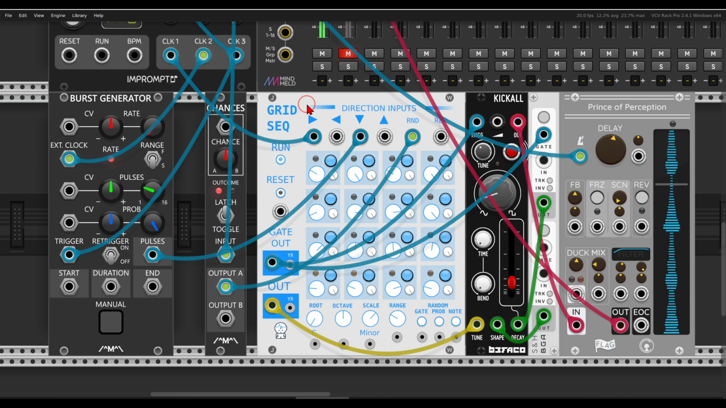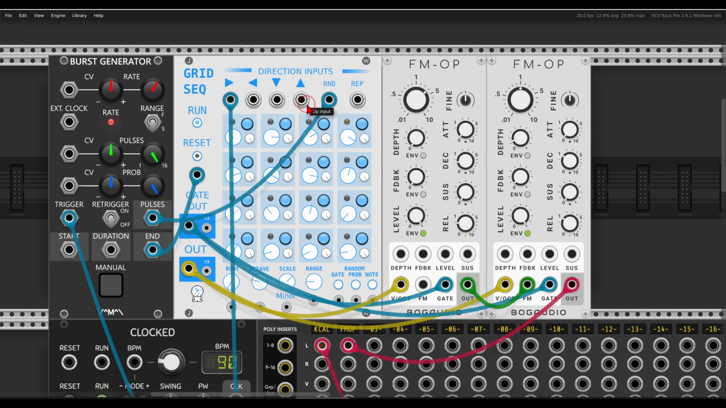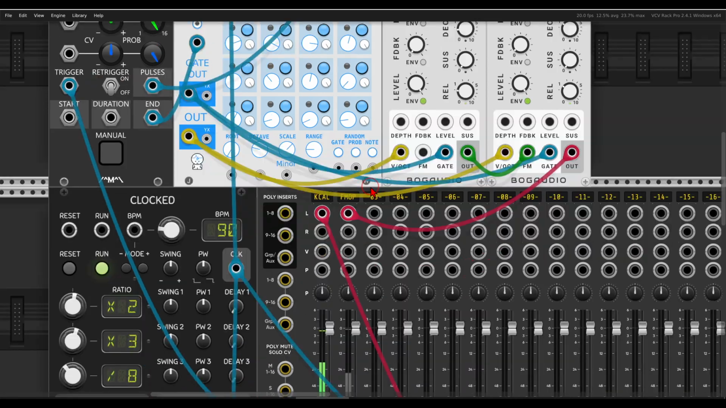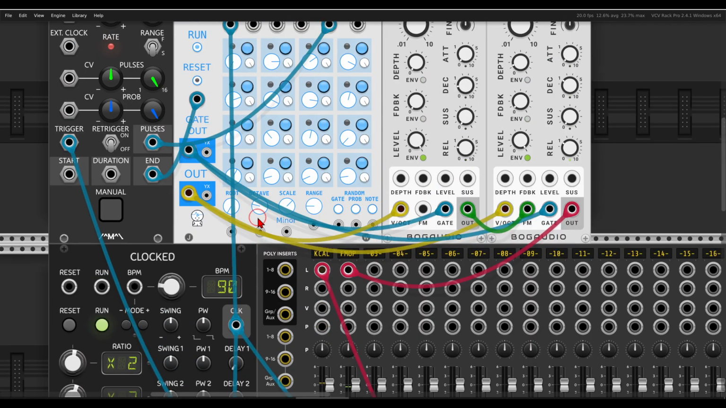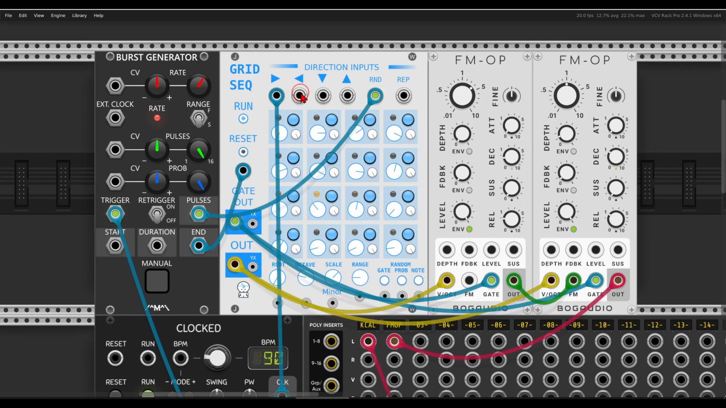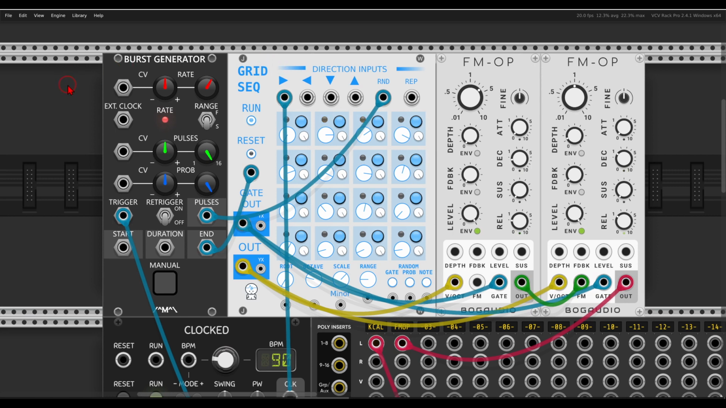Right, so we get this interesting moving sequence. I have here another voice, another sequence, in this case with 2 FM operators as an FM voice. Listen to what happens before I explain what's going on.